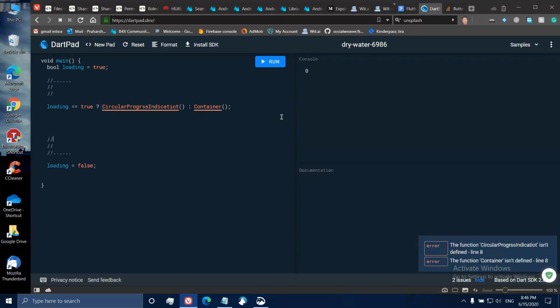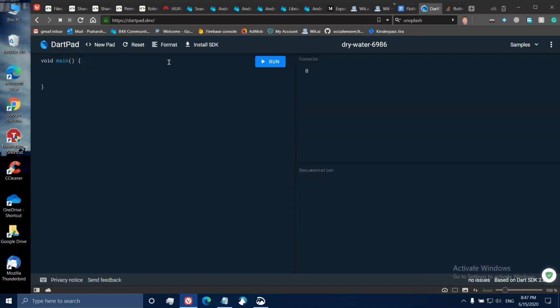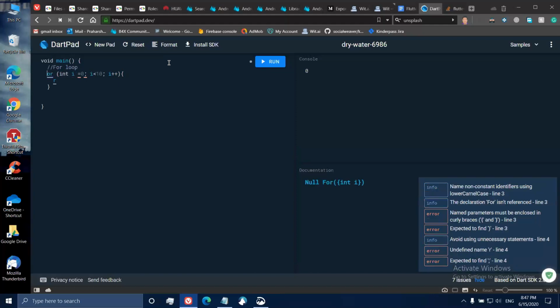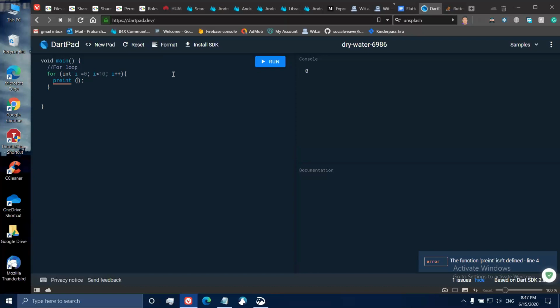Okay, going through the loops. Again, the loops here are quite similar to other languages. There is a for loop. We can say for integer i is 0, i is less than or equal to 10, let me make it less than, i plus plus, and we can print the value of i. Very simple. Just print the value of i from 0 to 9.